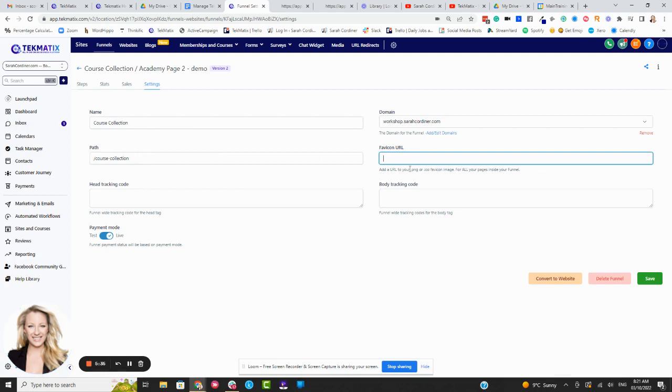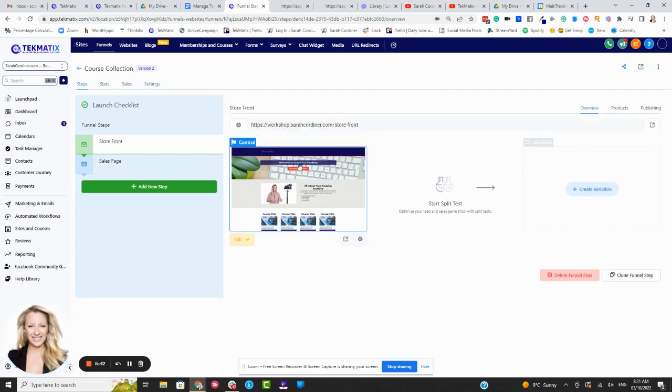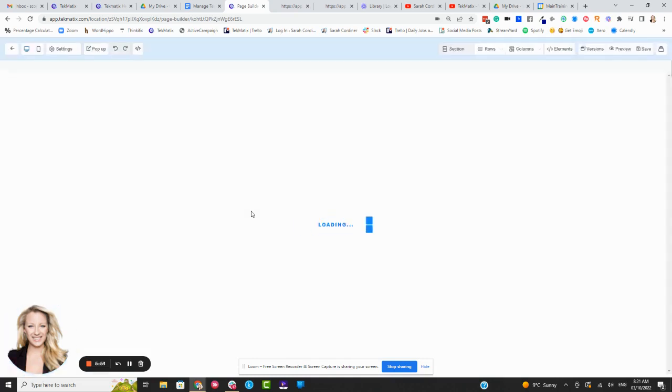Later on, you can add your favicons and all kinds of other stuff. I'm just going to leave it like this for now and press save, because they're the main things you need to know at this particular point. But then basically, we're going to just select edit, and we're going to go in, and now we can start building out this storefront.